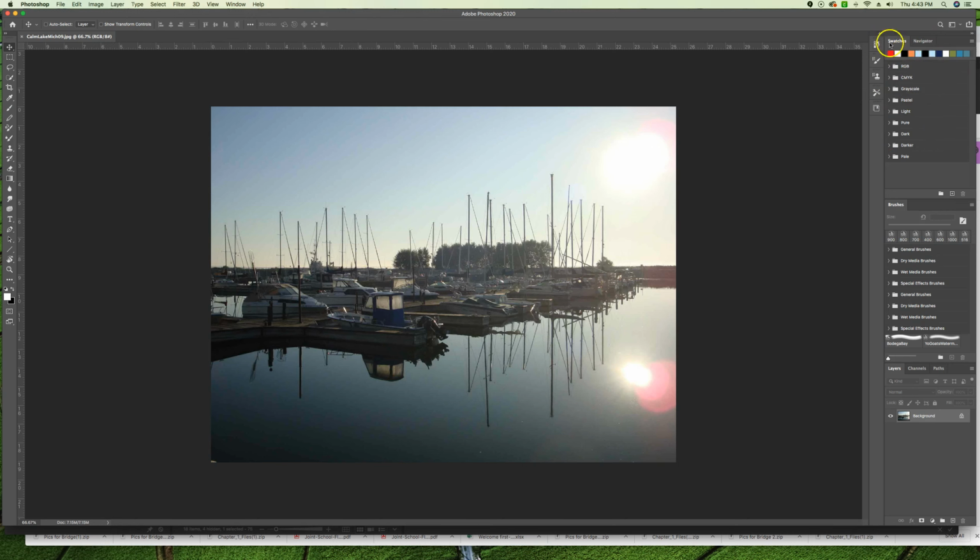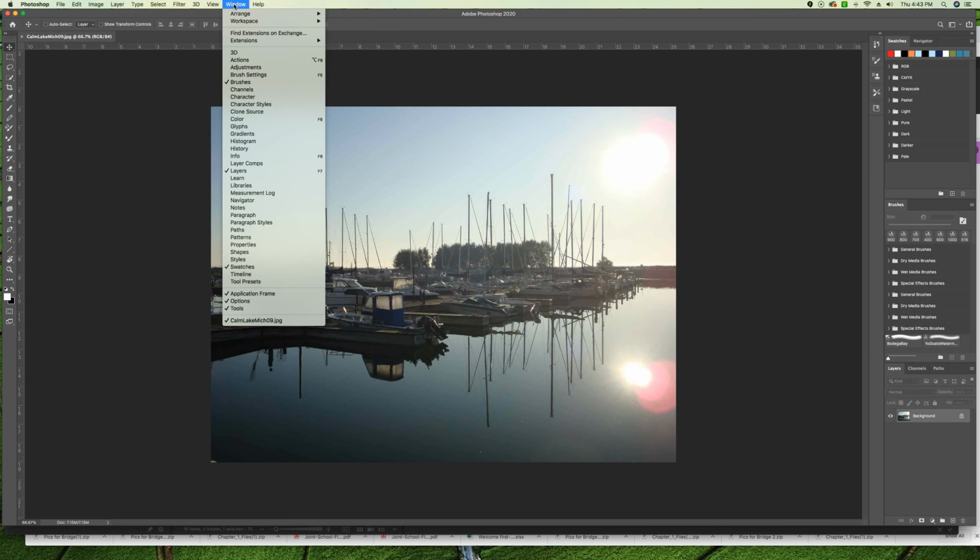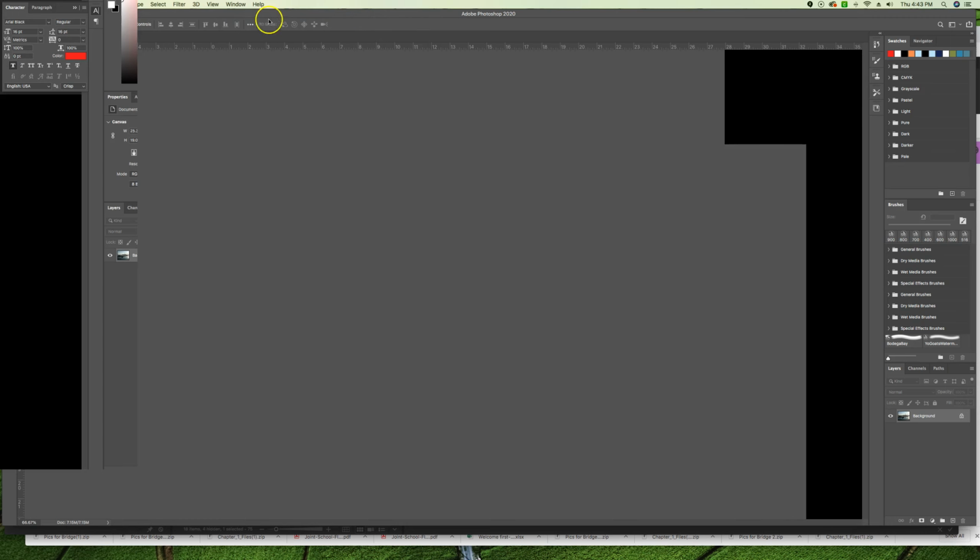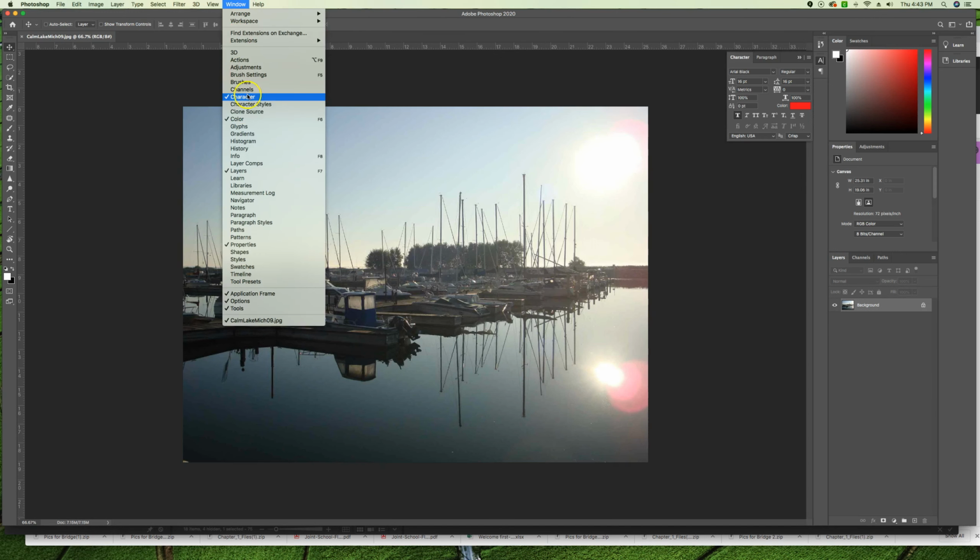Notice it preloaded my swatches, which is great, but it also preloaded brushes, knowing that if you're painting, you're going to use these a lot. So all of these different items are available for you under this. Notice brushes is turned on, layers, and swatches. And that's what comes with the Painting workspace. If we go back to the Essentials workspace, we can see that we have character, color, layers, properties.